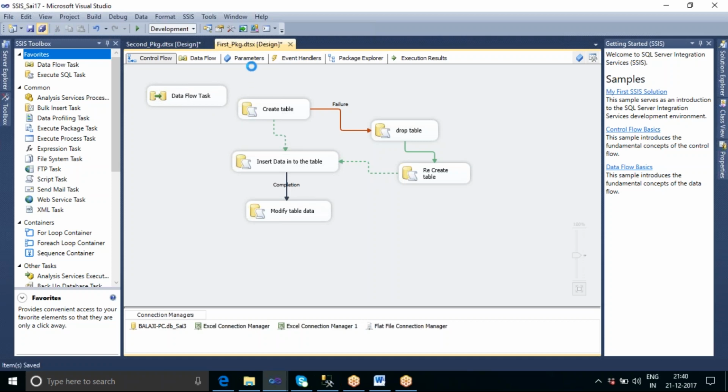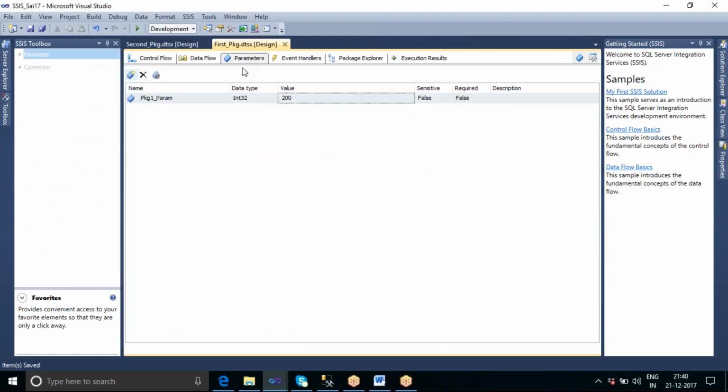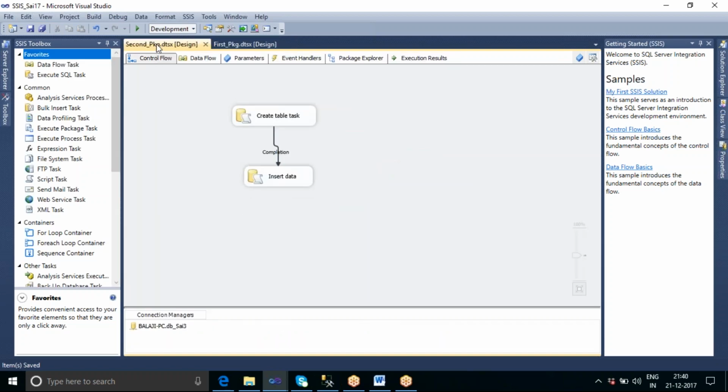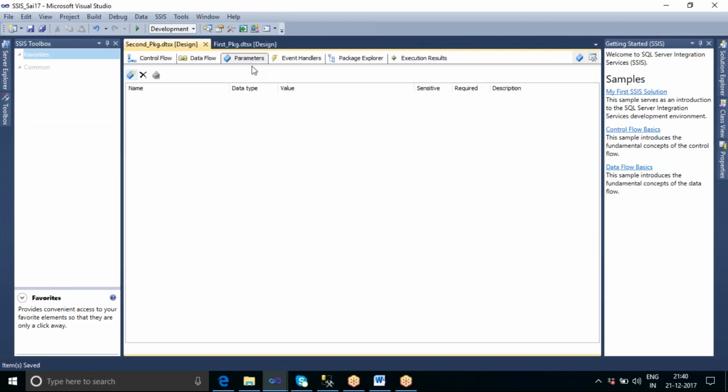So one is package level. Now you can see I am in the first package and I have created one parameter here. Now let me go to the second package, and let me create one more parameter here. So I'm in the second package.